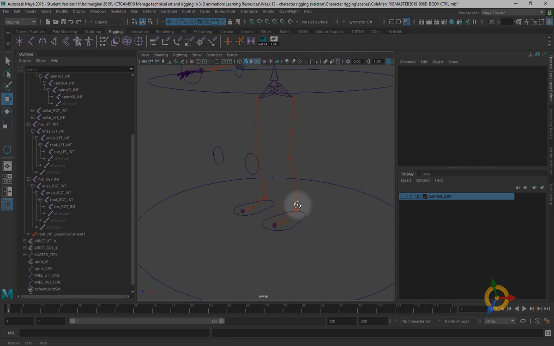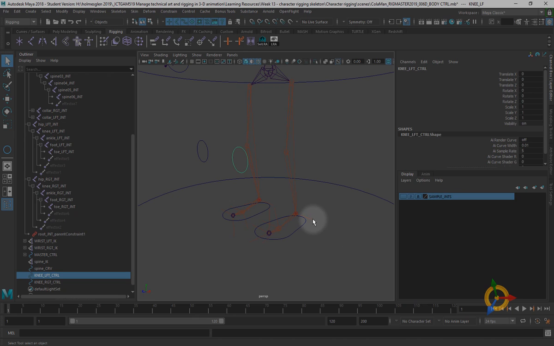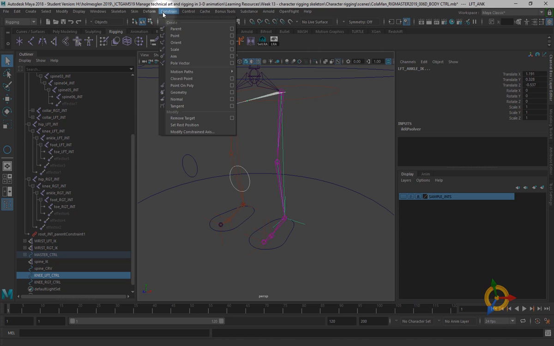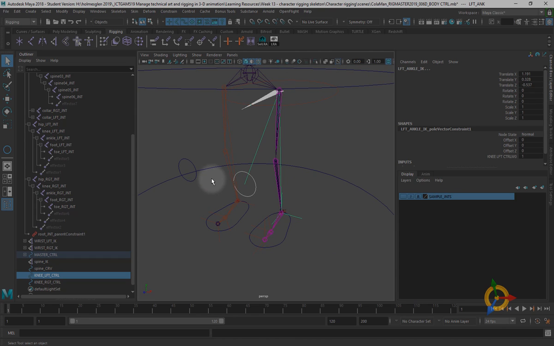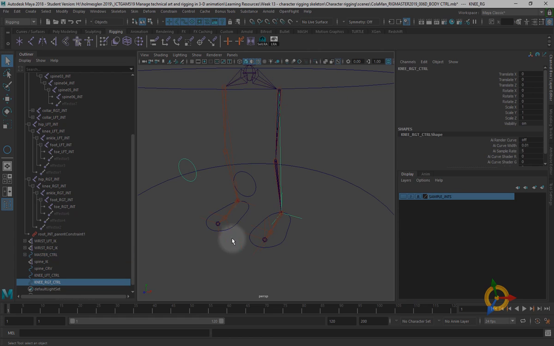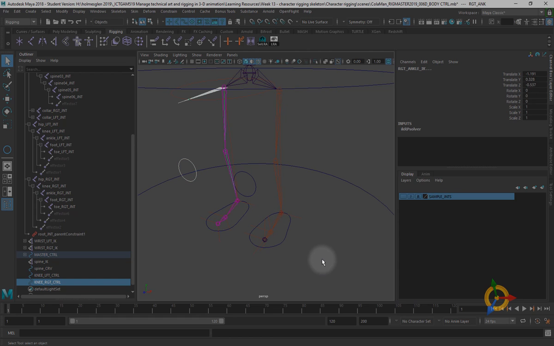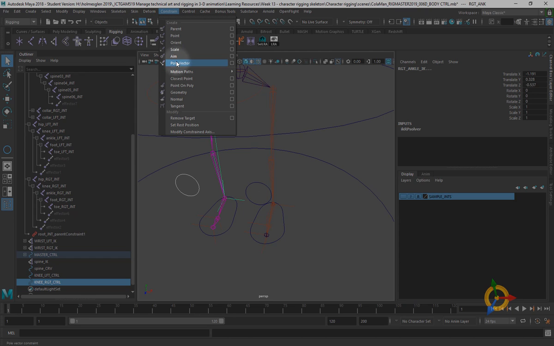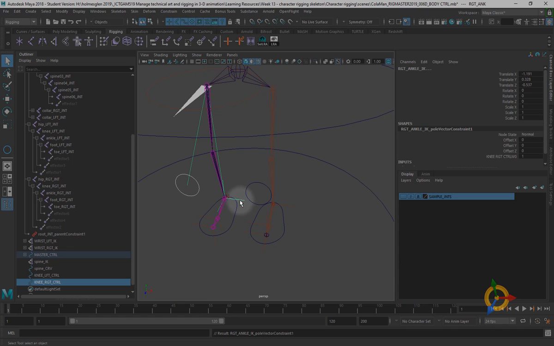Okay, so now what we want to do is create a pole vector constraint from the knee control to the IK. So I select the knee control, select the IK handle on the ankle for the same leg, and then we go to constrain, pole vector, and then we do the same thing on the other side. So select the right knee control, shift select the right ankle IK, and then go to constrain pole vector. So don't forget, it's the IK handle that we're selecting down here at the ankle. We're not selecting the joint or anything like that, it's the actual IK handle.